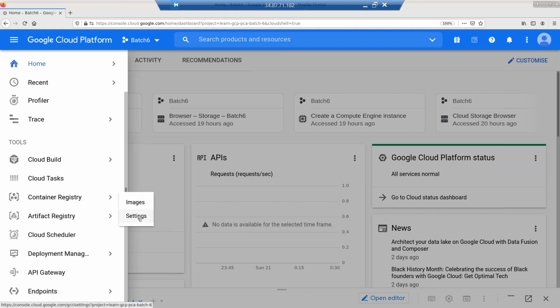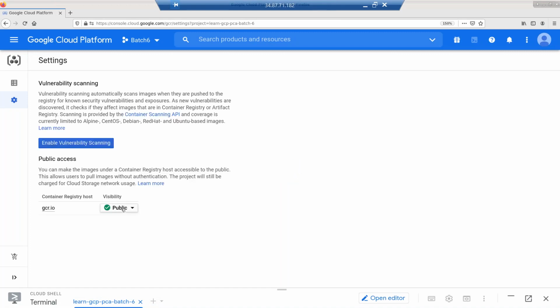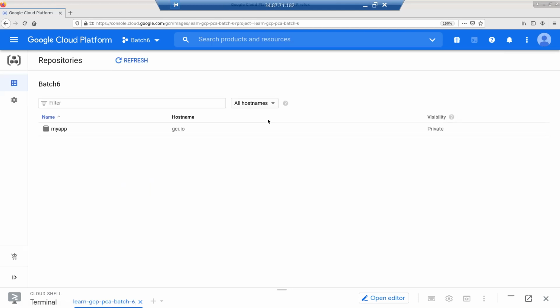So if I just go to my settings back, because anyway you are not going to use the image, I'm just going to make it public. So it's made public again. The visibility should be shown as public now.